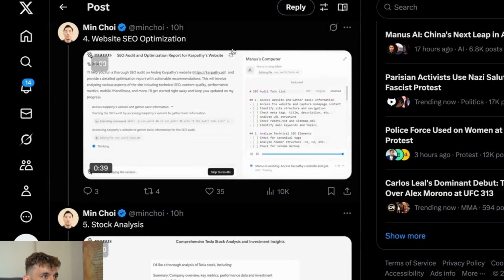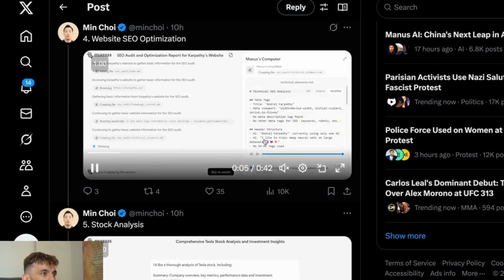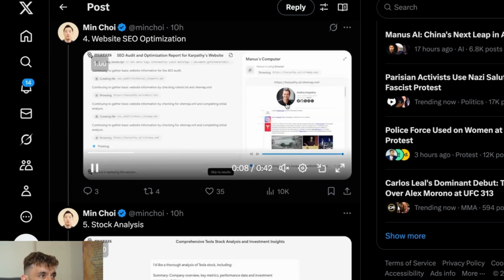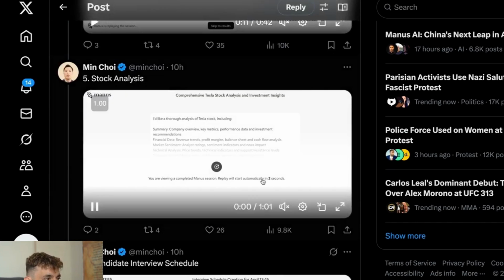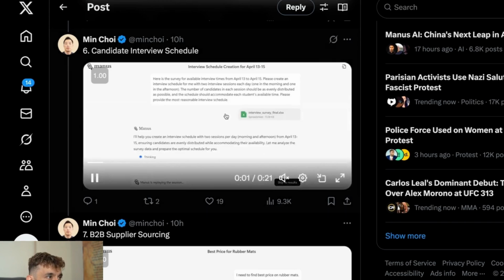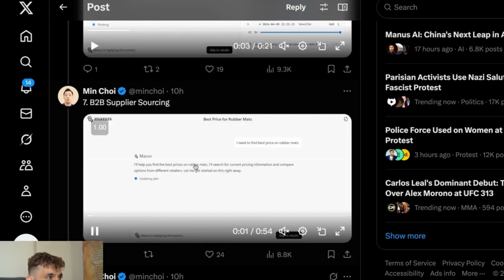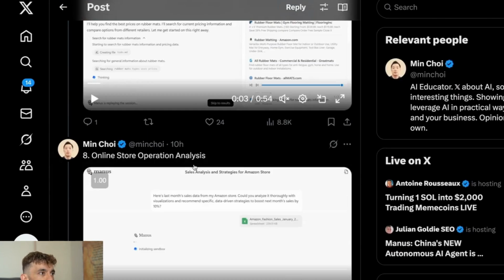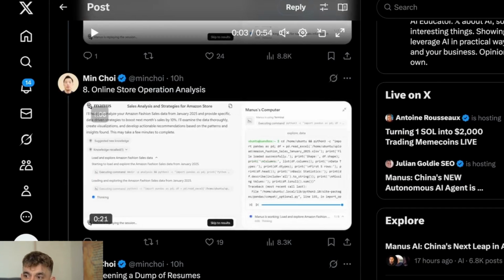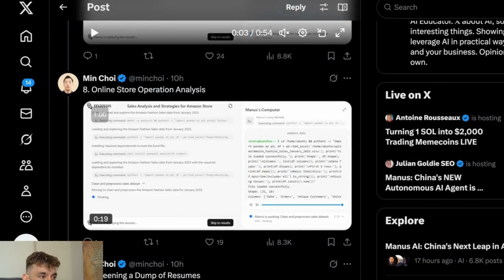Website SEO optimization. So for example, you can look at your website and it gives you some tips on how to improve. Plus, I guess it can read the HTML as well. Stock analysis, candidate interview schedules, B2B supplier sourcing. So there's a lot of use cases for this. It just looks a lot freer than something like, for example, ChatGPT Operator.